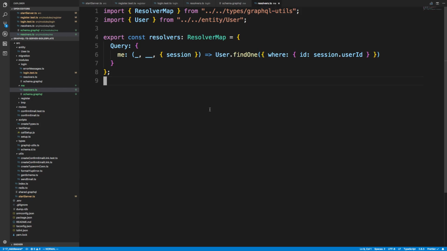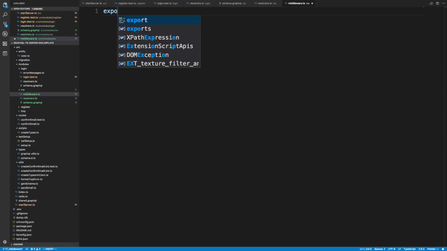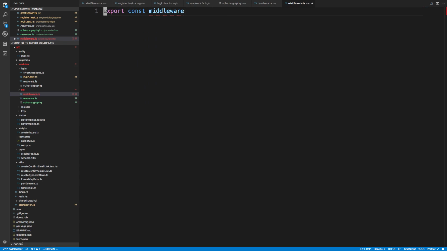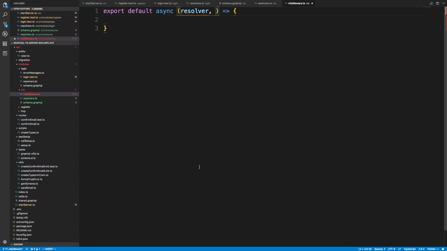Okay, so if we ran this code right now, and we tried to query me without being logged in, it would just return null. But maybe instead I would want to, for example, throw an error or do something else if the user is not logged in and trying to access this query. So I'm going to create a file which I'm going to call middleware.ts. And we're going to export default a function from this. And this is going to be an asynchronous function. So it's going to take the resolver. So this parameter here is going to be this. And then it's going to take all the other arguments. So it's going to have parent, args, context, and then also info.